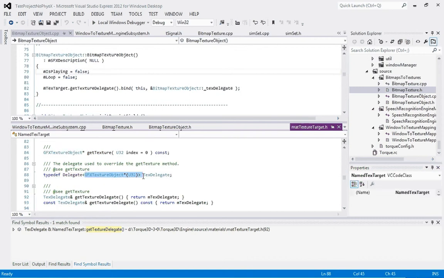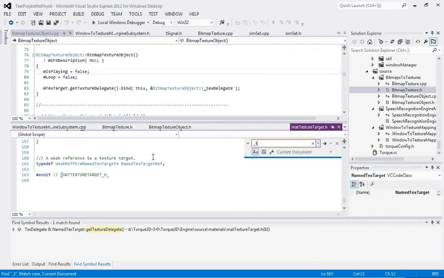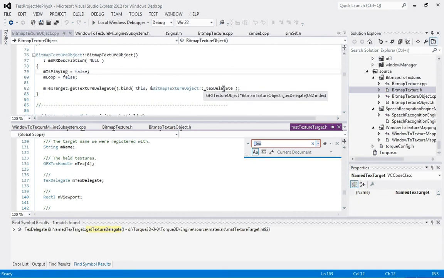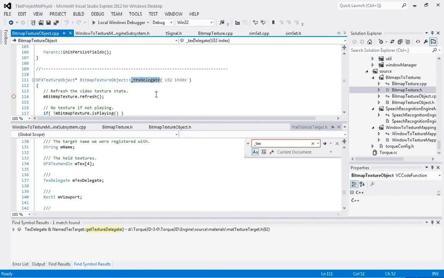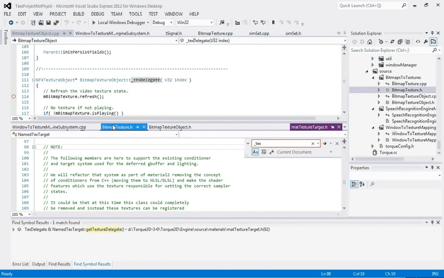So the delegate here has a cast to GFXTextureObject, U32. Now it's important to look at this because this has to match up with, where is it? I think it is underscore text. Oh, actually here, this bitmap texture object text delegate. So let's go to definition. You can see that this right here is exactly the same in terms of definition. U32 index, GFXTextureObject. It is nearly identical.